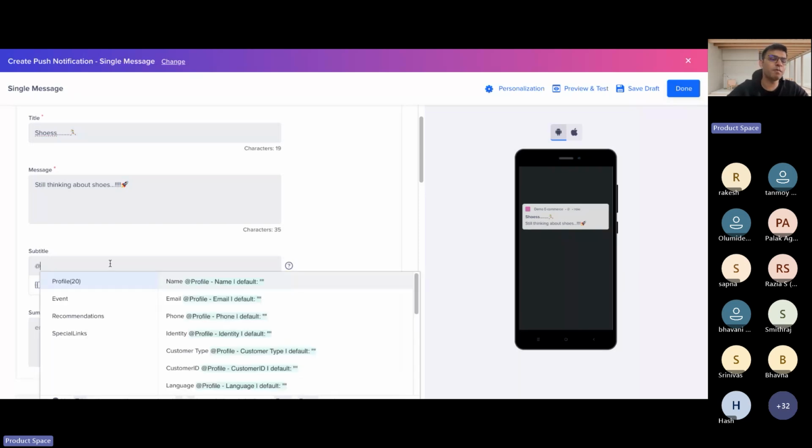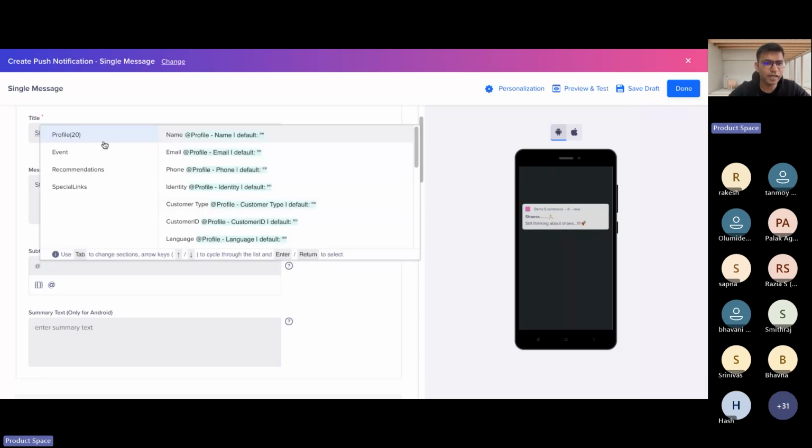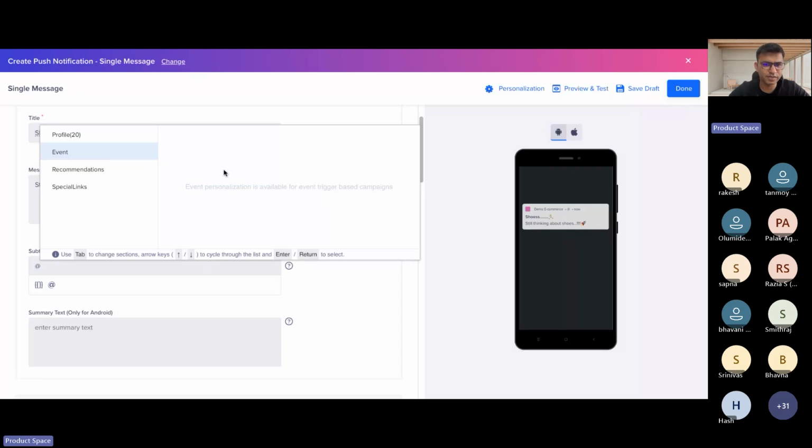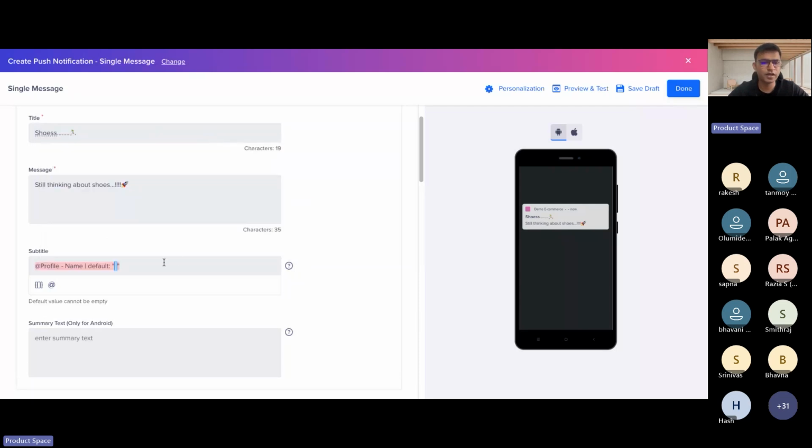Because for every campaign you can't keep on typing because there are so many users, right? So you can also take this data from events as well. This is not working fully because it's a demo project, right? But let's say in the subtitle you want to add the name of the user, right? So by default the profile name would be captured from the profile. If the name is not there, then you have to give a default value. Default value we can say hello.